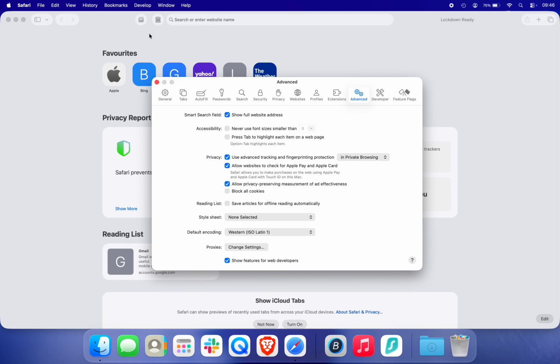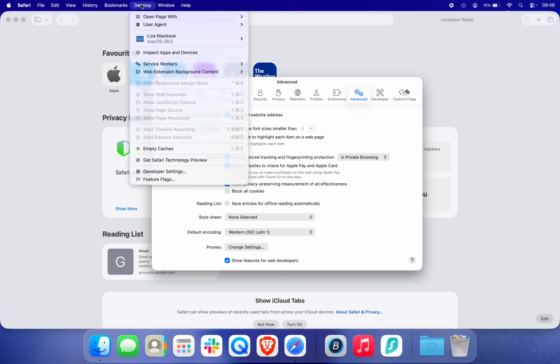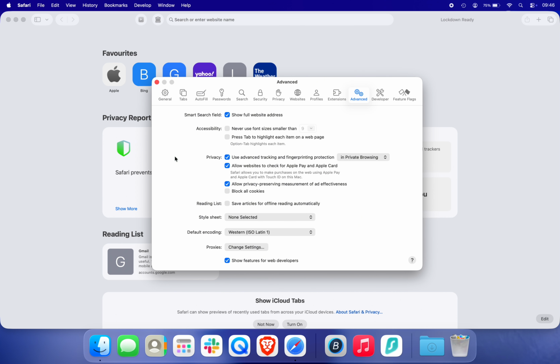Click on Develop. From the menu, look for Empty Caches, then click on it. This will clear Safari's cache, which can help remove temporary files that may be causing websites to load incorrectly.